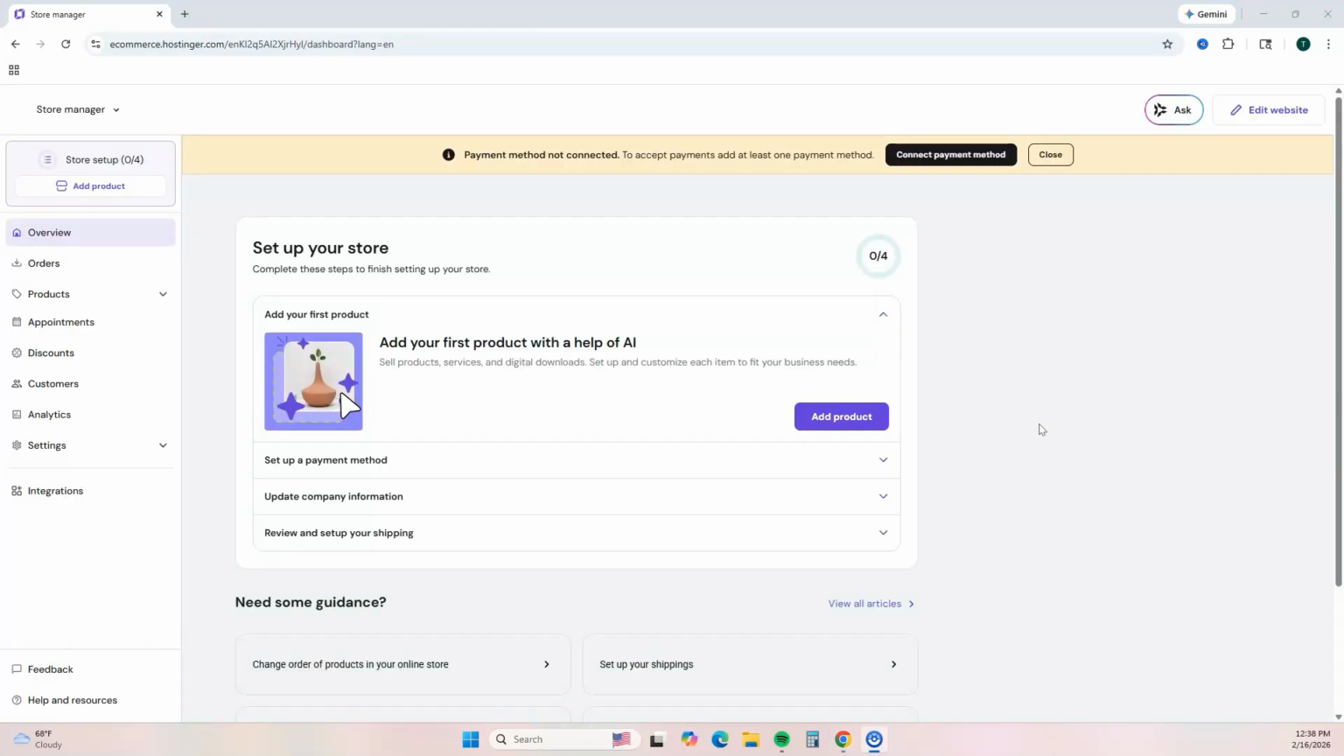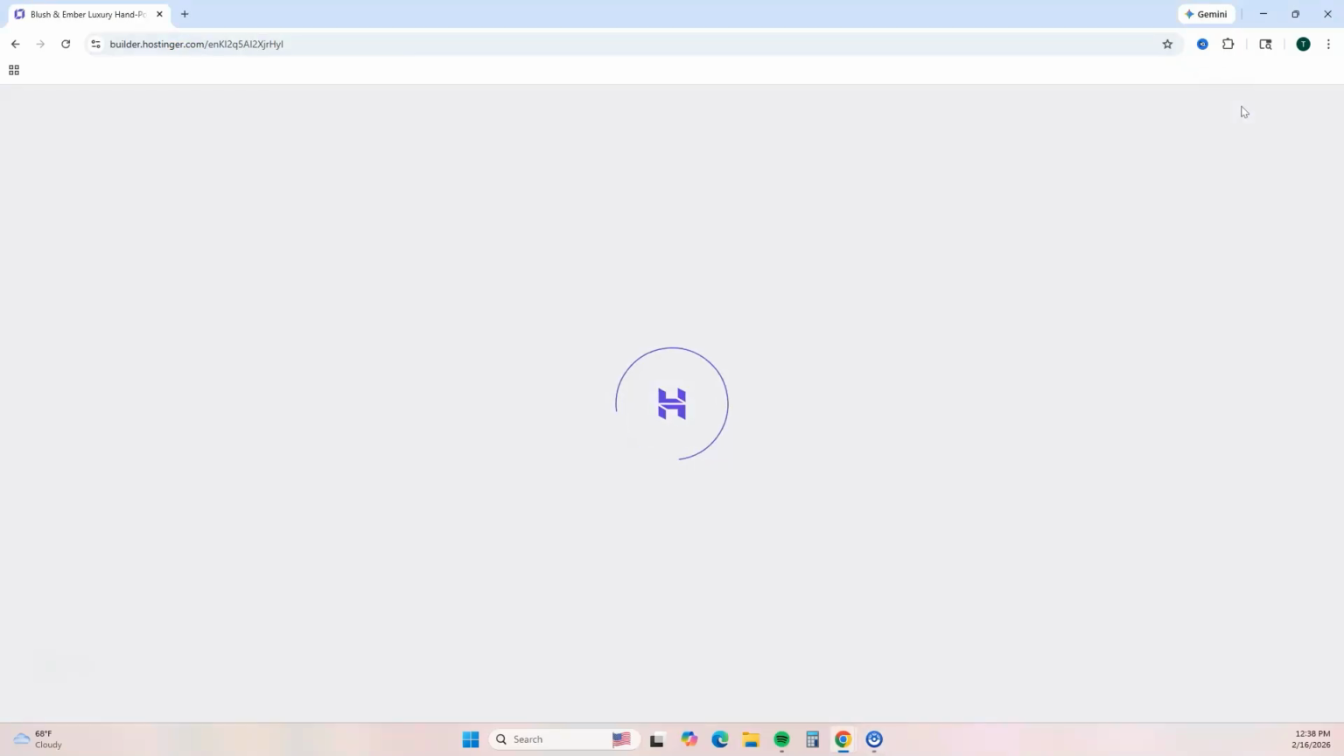Now, because Hostinger created a store front for me, it automatically brought me to the store manager. But first, I want to show you how to edit and customize your website. So to do that, you want to go to the top right and click Edit Website, and it's going to take us to the website editor.